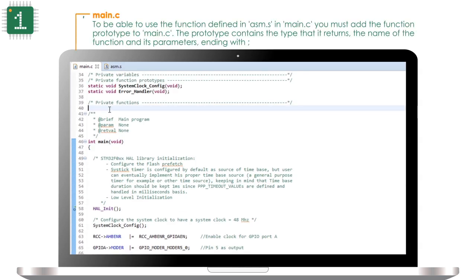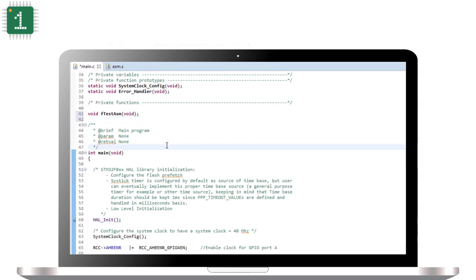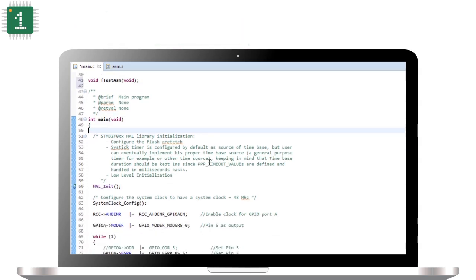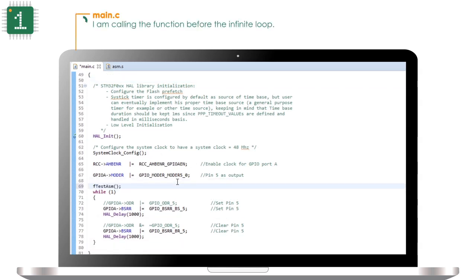To be able to use the function defined in asm.s in main.c, you must add the function prototype to main.c. The prototype contains the type that it returns, the name of the function and its parameters, ending with a semicolon. I am calling the function before the infinite loop.